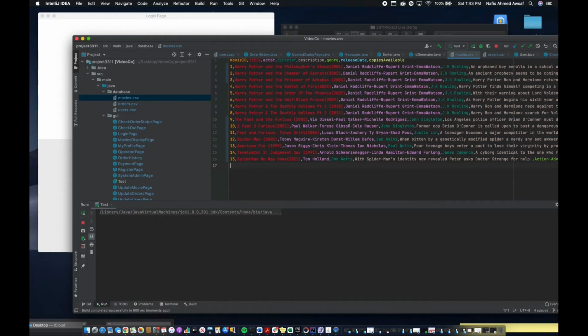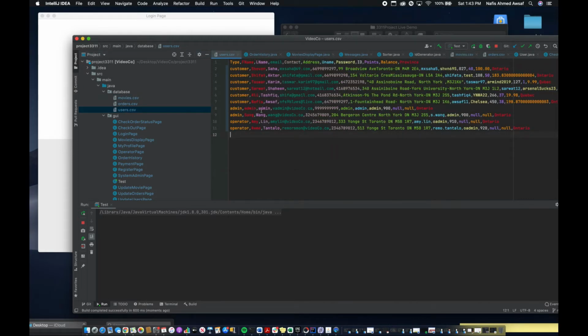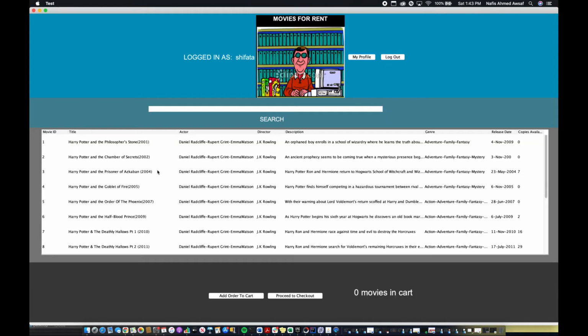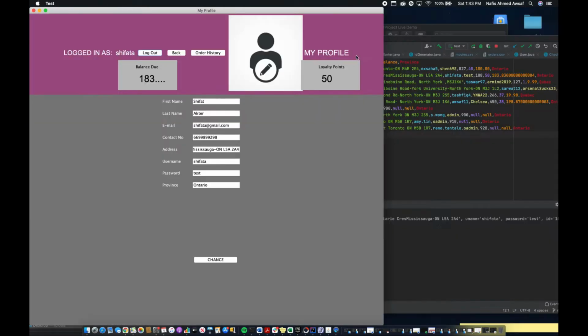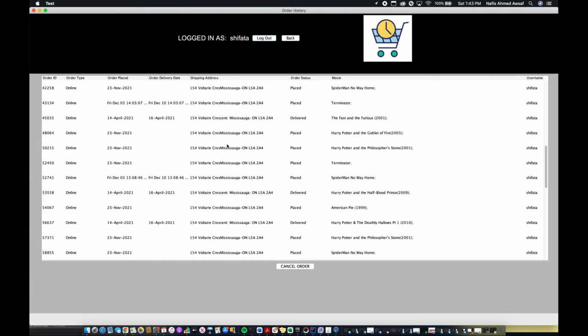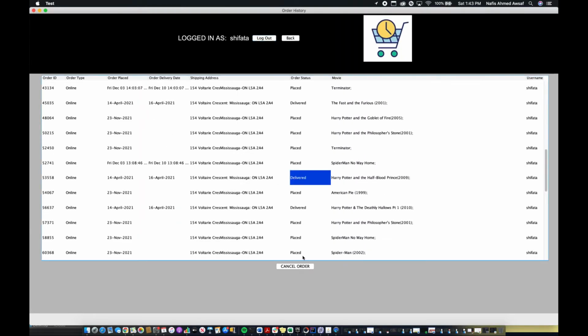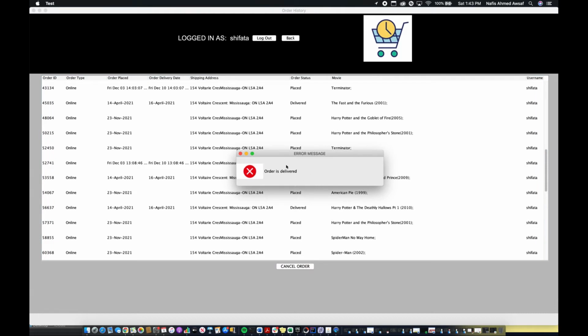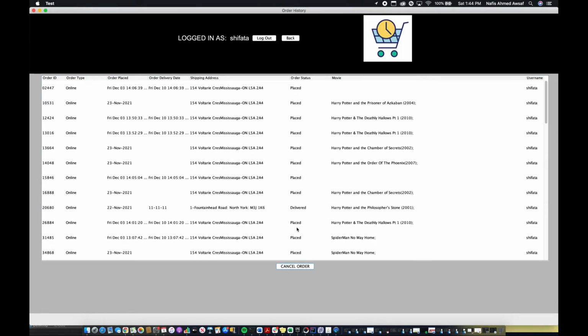4.5, cancel orders that have not been shipped. Let me log in as a user that has a lot of order history. So we'll use Shifat A. Let's log in. Profile, order history. Let's say I want to cancel an order that has already been delivered. Cancel order. You wouldn't be able to cancel. You'll only be able to cancel orders that are placed.